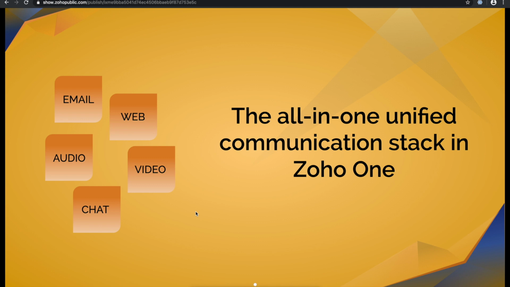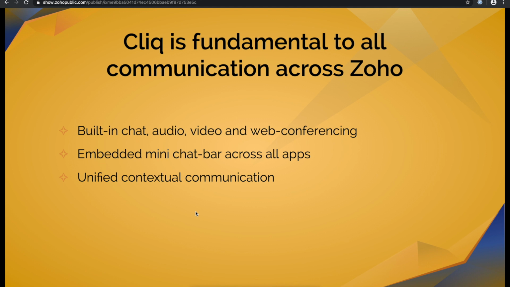Just like Slack, if you have used Slack ever, Cliq also does everything. So it is one of our solutions that combines every sort of communication across all our organization and brings it in one unified communication stack in Zoho One. So Cliq has become, or is, the cornerstone to all communications across Zoho. So it has a built-in chat and audio and video web conferencing tool. It has an embedded mini chat bar across all applications. Let me show you an example.